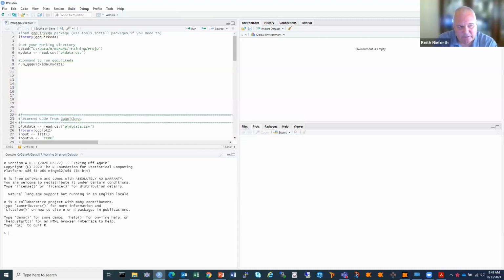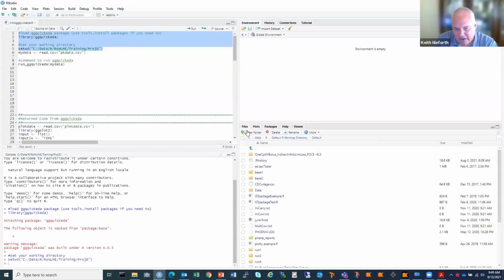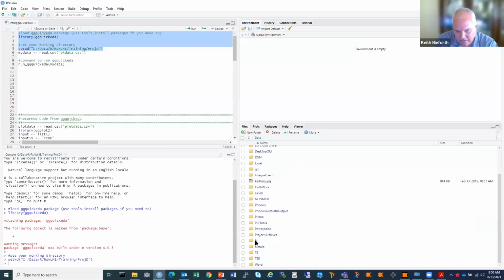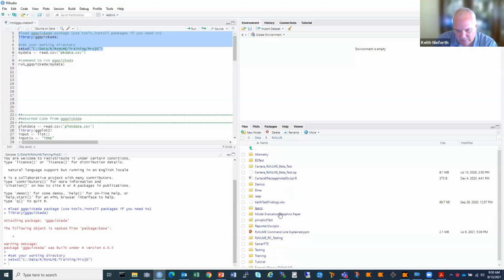And then what I'm going to do is set my working directory to Project D. Again, that points R to say, okay, this is the area that I'm going to be working in. There's an easy way to do that. If you forget the set working directory command, you can go to your file area and navigate to this. So I'm in C data R RsNLME. Sorry, I went one too far.